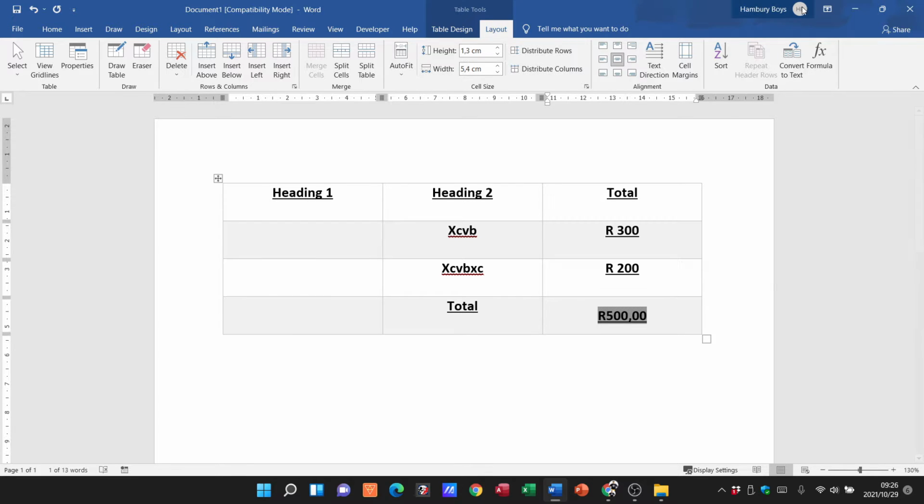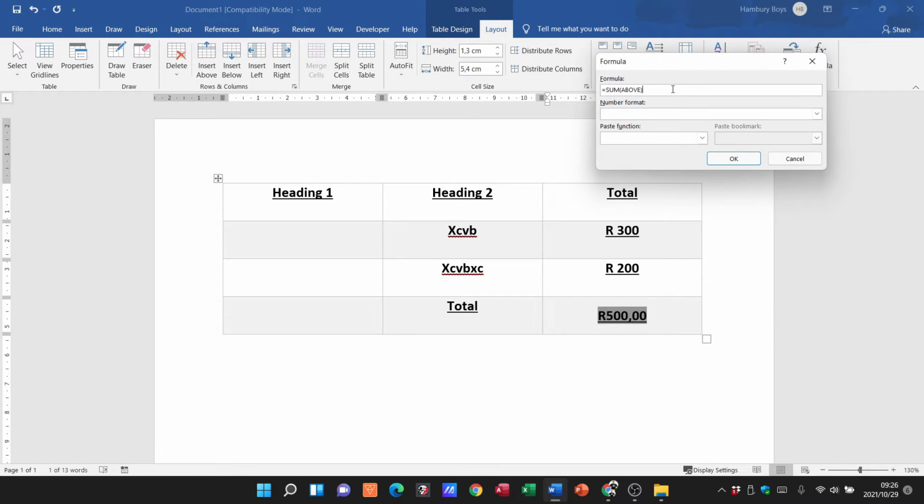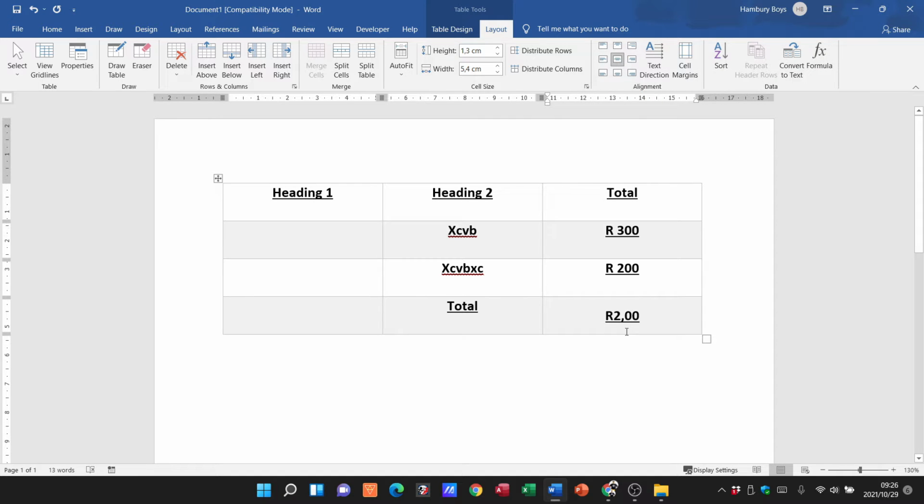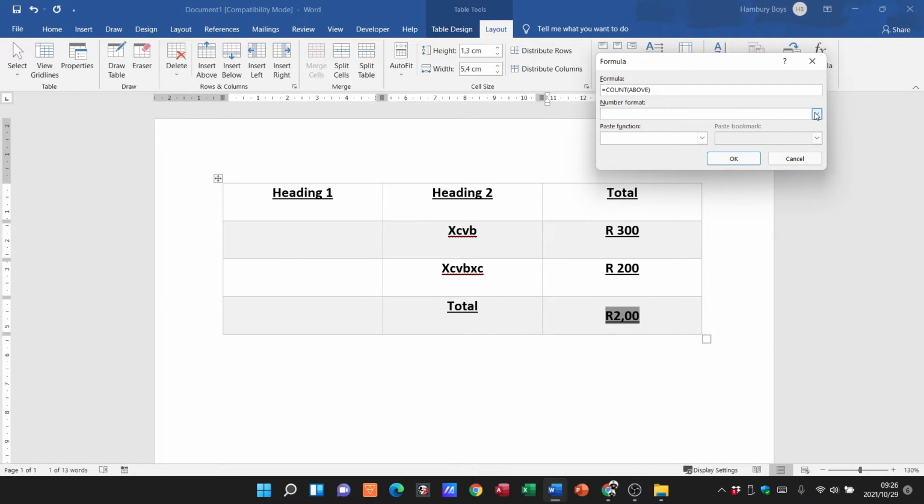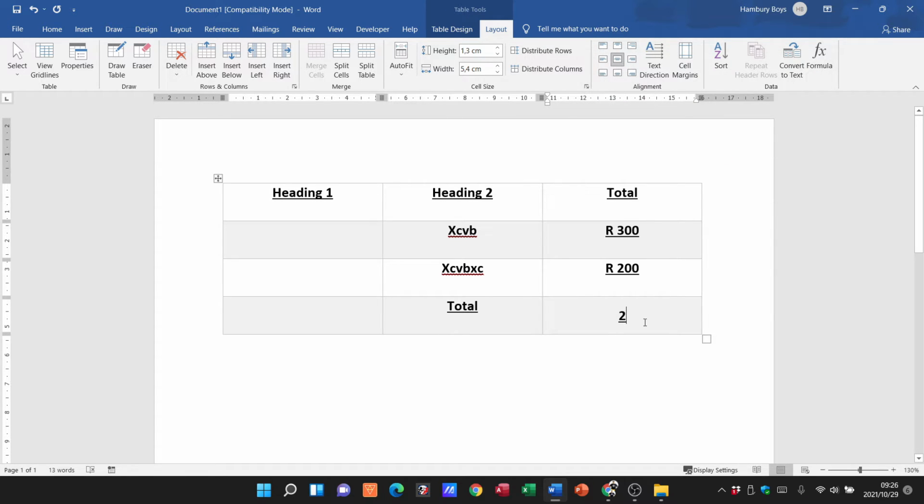Okay. I can also go to Formula again. And this time I'm going to use another formula. I'm going to use COUNT. But this time when I click OK, do you see what happens? It now gives me 2 Rand because the number format it's using is like a currency, right? So when I click on Formula and I go to Number Format, I'm now going to change that to just a normal 0. And that should give me the number 2. Okay, so these are just two typical formulas that they will ask you to use.